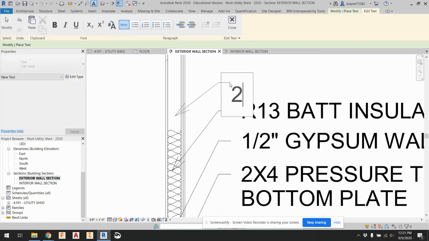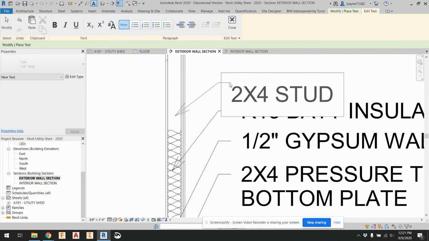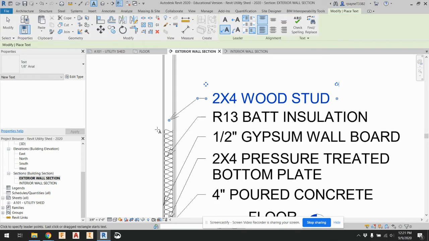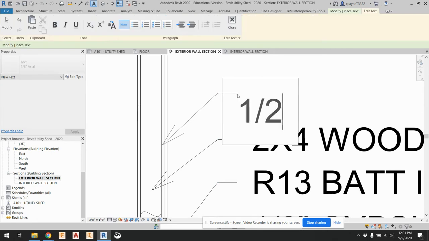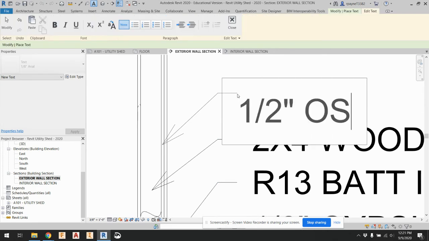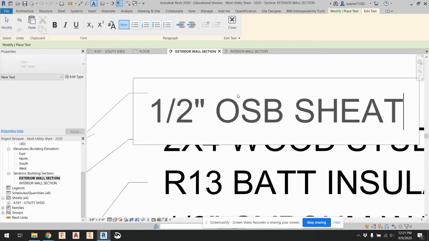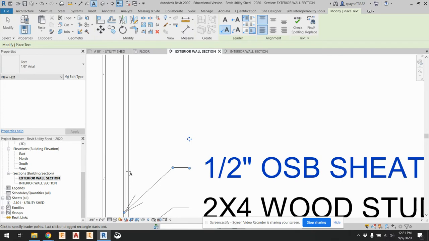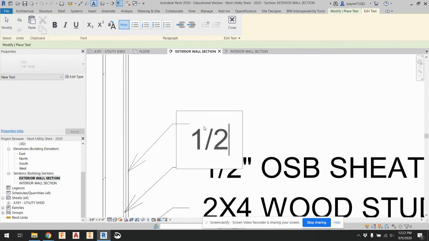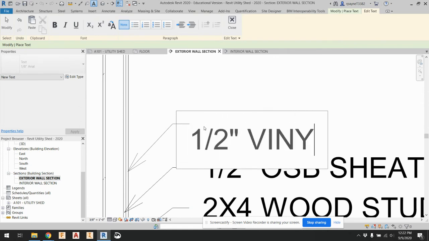So that's 2x4 stud. I might want to call it wood stud. Pretty standard, but sometimes people use metal or something else. So I just want to make it as clear as possible. This is our 1/2-inch OSB, oriented strand board sheathing. And then we do our 1/2-inch vinyl siding. Vinyl siding.